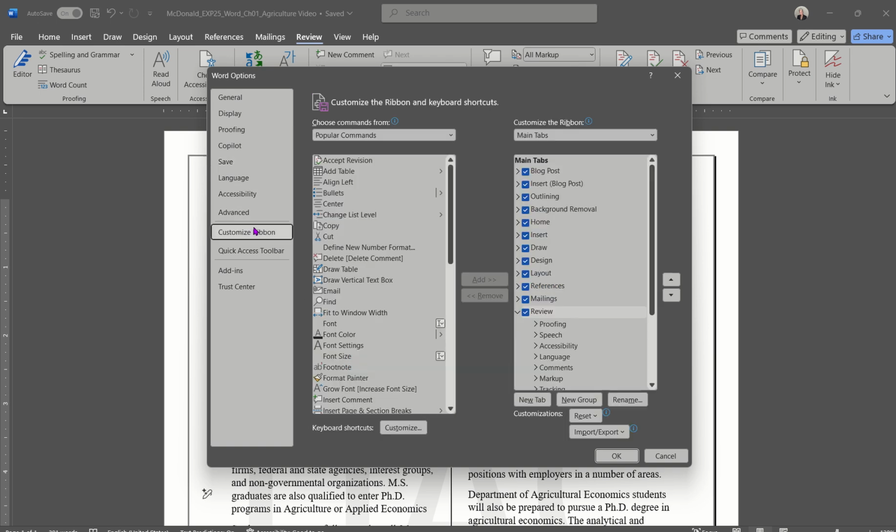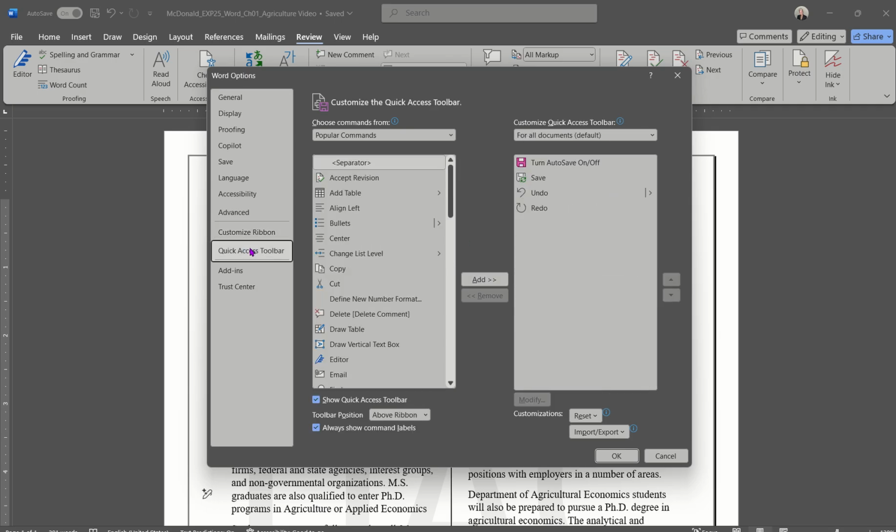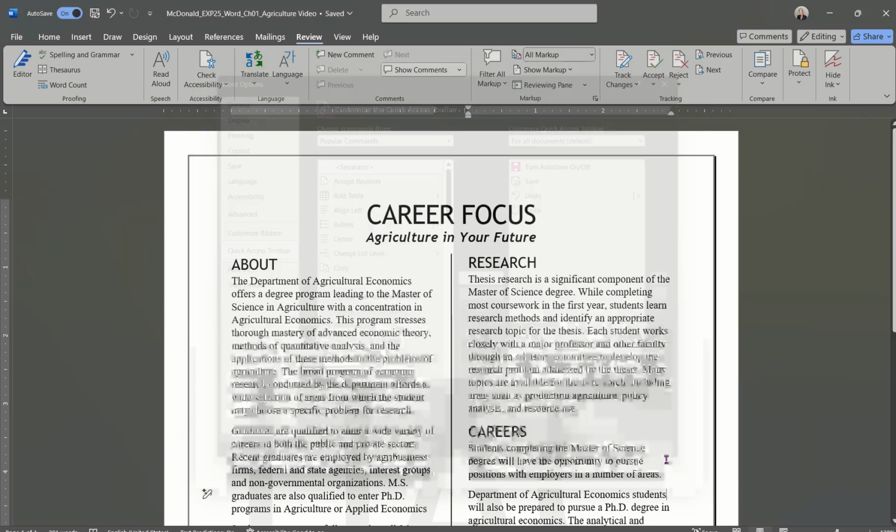You can customize your ribbon. So your ribbons along here: file, home, insert, draw, design, and then layout, references, and all that. So you can switch it up, call them different names if you want, add different things. Your quick access toolbar is up here. So you can see right now I have the autosave, save, undo, and redo. You can add more things up there if you want to. I'm just going to hit cancel for now. So you have different options to work on.